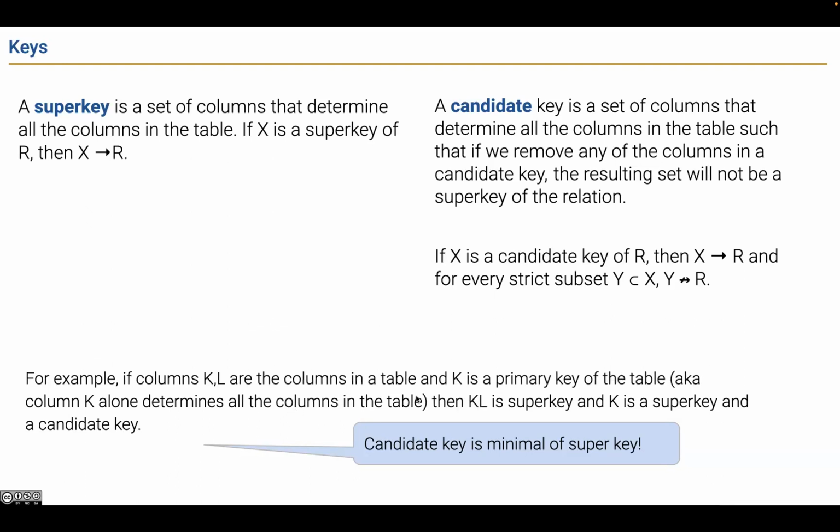I think I understand why KL is a super key. I'm just confused as to why K is a super key. There's a typo here. Okay, basically, I want to mention that both K and R can determine each other. So that's KR combined. The reason is that we only have 2 columns in the table, right? So KR is definitely going to be a super key.